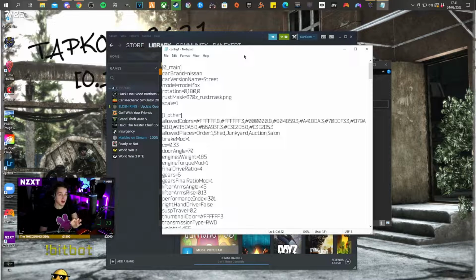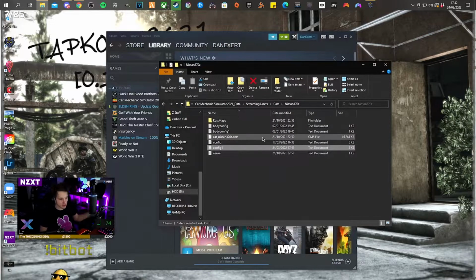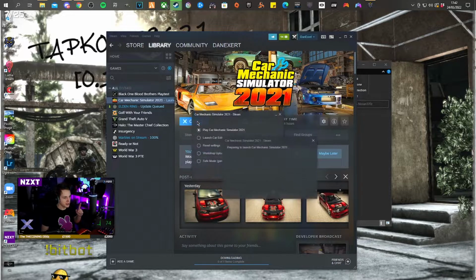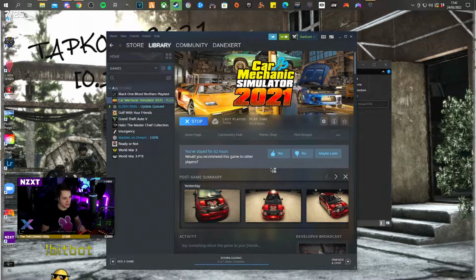Now when we open the car editor, there's going to be a new version of the Nissan 370Z called the 370Z Street, and that's the one we're going to edit. So check it out. We're going to click on Car Mechanic Simulator, play, and go to Car Editor. This is where we're going to edit all our different builds.